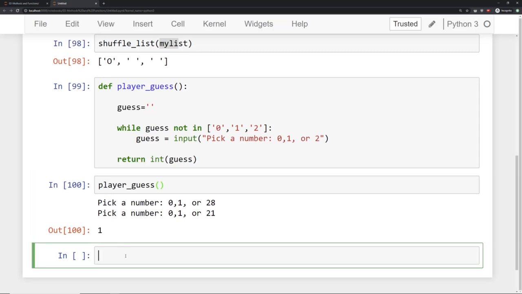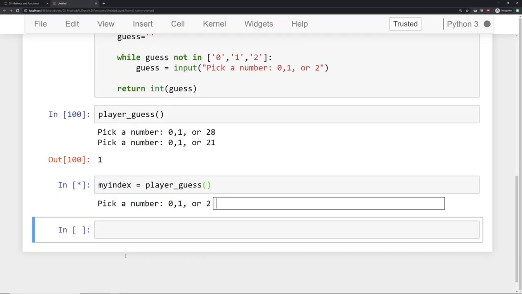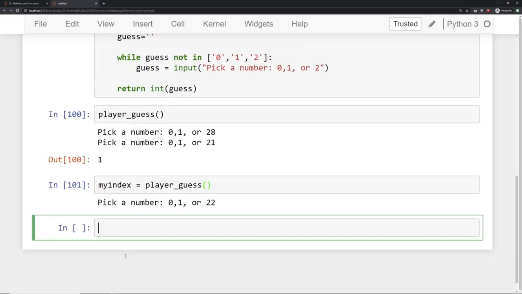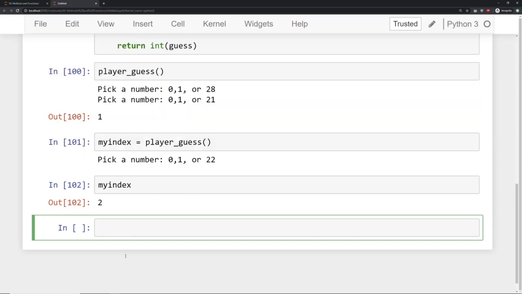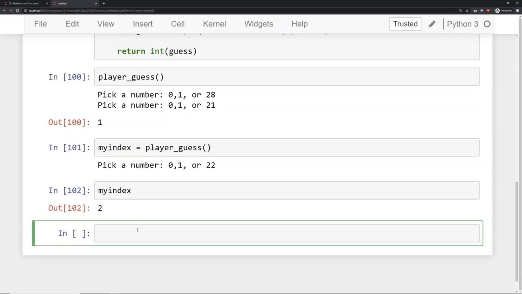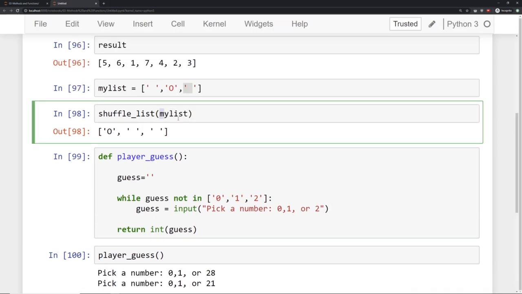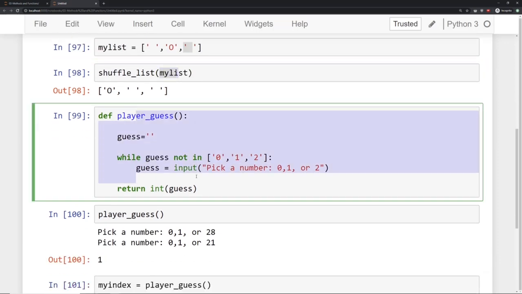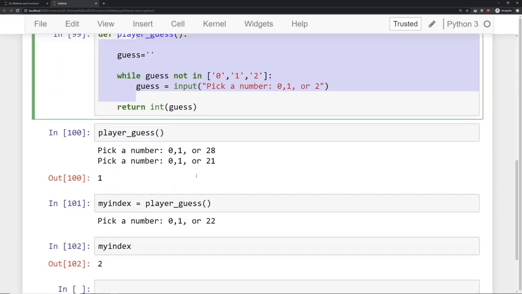So I could say my index is equal to player guess, run this again, and if I pass in 2 this time, you'll notice that my index is now 2. Perfect. So we just need one more function, which is to essentially combine this list that has been shuffled with the player's guess. So I just need to check that my guess was correct or not.